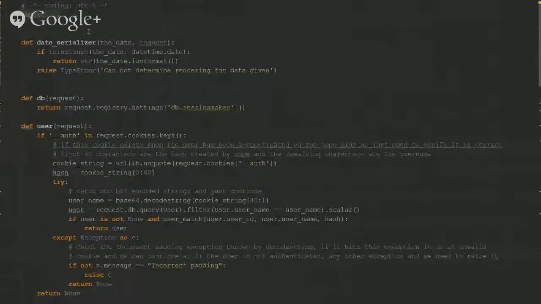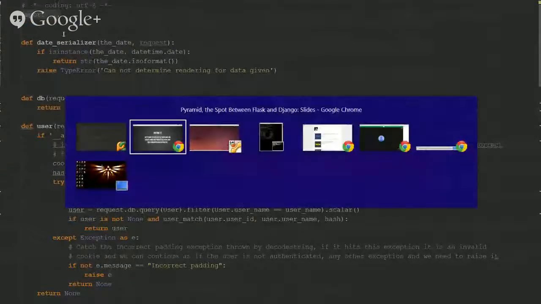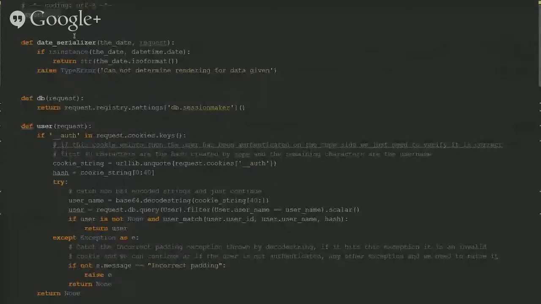I don't think... How do I switch files in this one? Nope, nope, nope. No, it's... Oh.